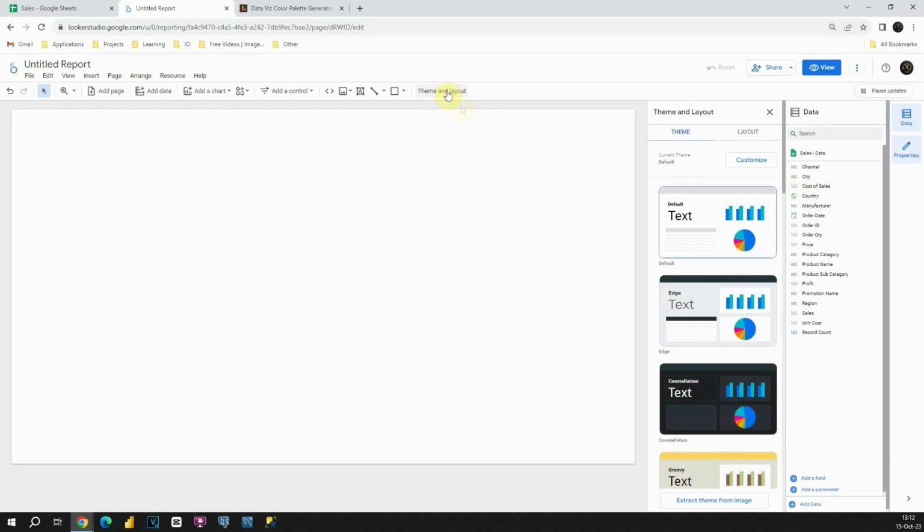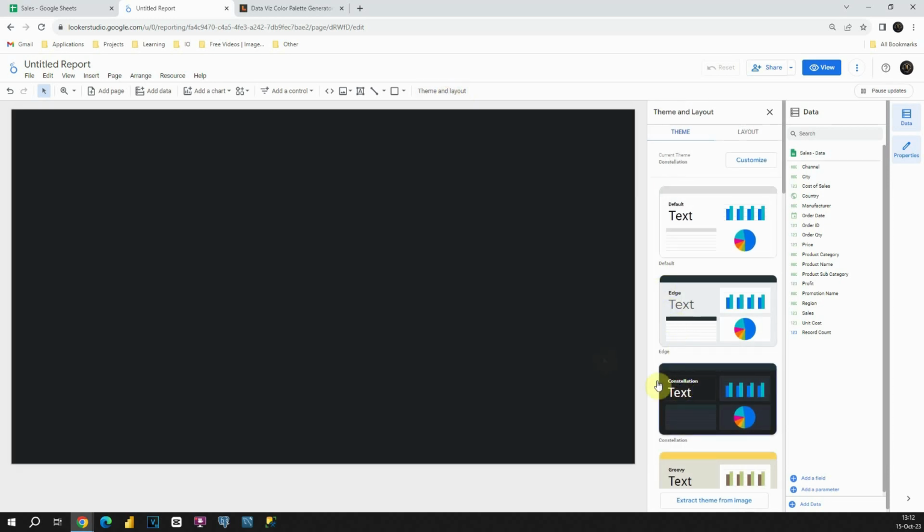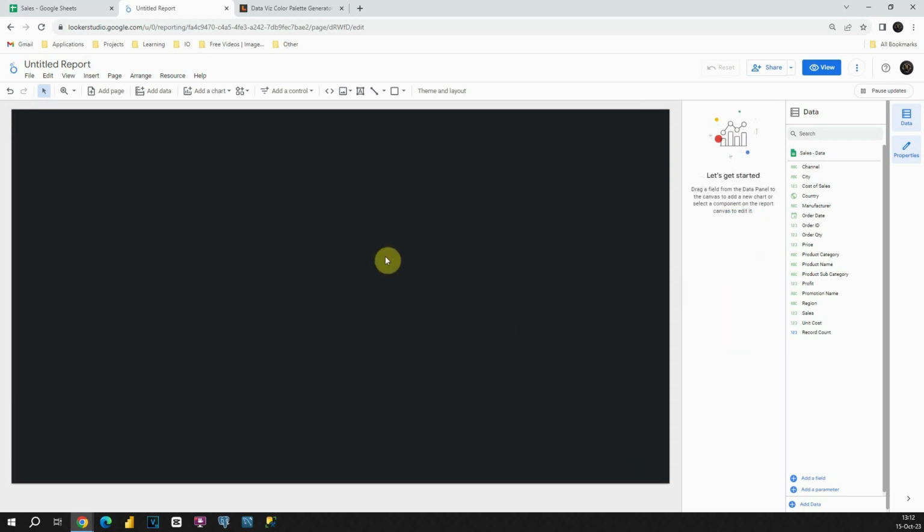Now that we completed that, we need to find a color for this background. Let's click on this theme and layout, and let's find this default background color. Let's click on that, and now we will be able to see this black color. We will be using that for our dashboard. Okay, perfect. Now we can start with the title.